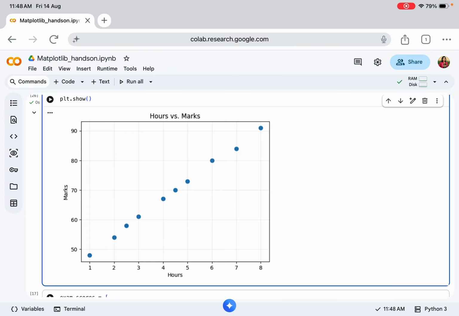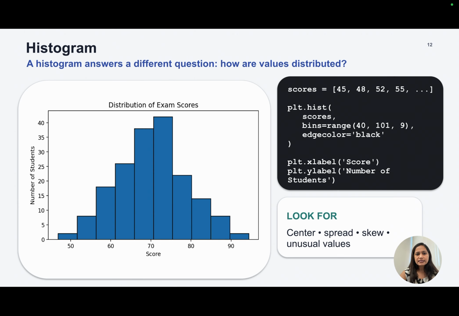Okay, so now let us look at the histogram. This is an important visualization, and I want you to remember the difference between a histogram and a bar chart. A bar chart basically compares categories. But a histogram, instead of looking at every individual score, takes a particular range and counts how many individual scores fall in it. So it basically plots the frequency of the scores.